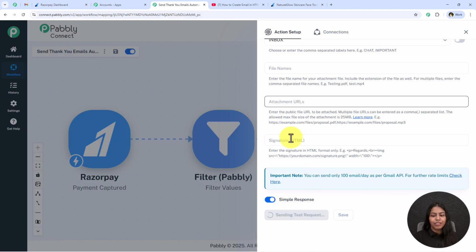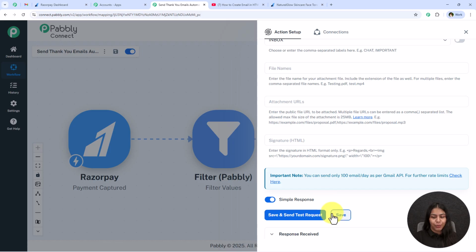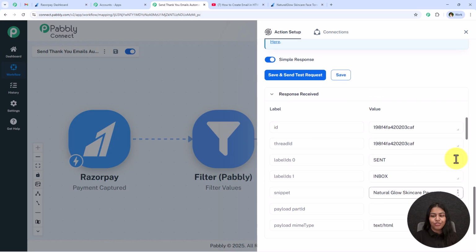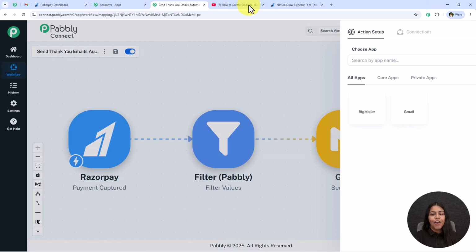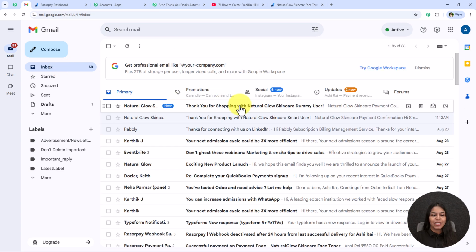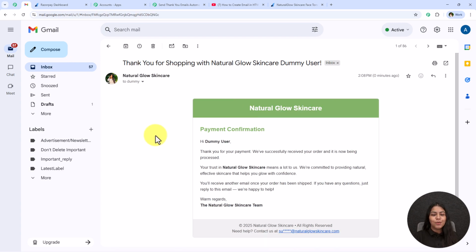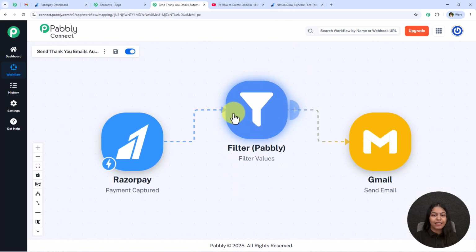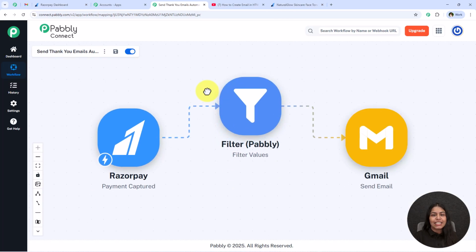Now after doing all of this, we have to click on this save and send test request, and when we click on it, we have received the positive response that we have successfully sent the mail. Alright, so let's open our Gmail account and go back towards this inbox, and you're going to see that we have received a new mail. Let's open it, and it is saying thank you for shopping with Natural Glow Skincare dummy user. Hi dummy user, thank you for your payment, and the rest of the mail. So yes, you're going to see that we have successfully sent this mail, and with this we have successfully completed this automation. But now let's test this in real time.